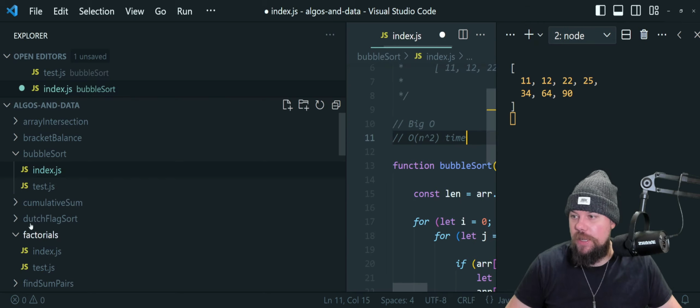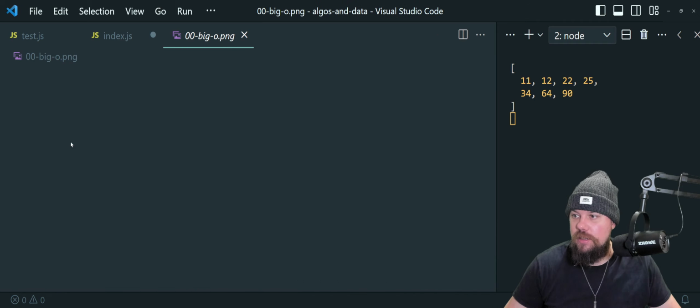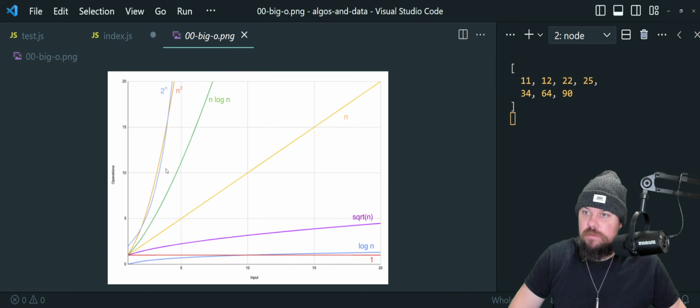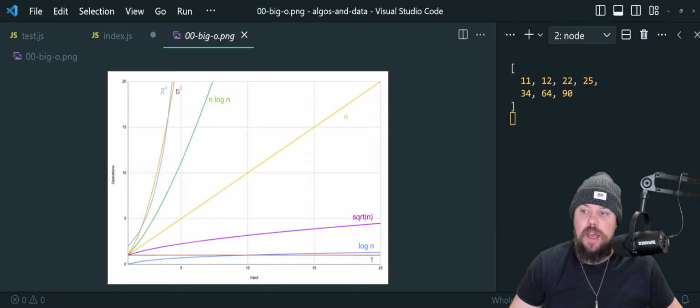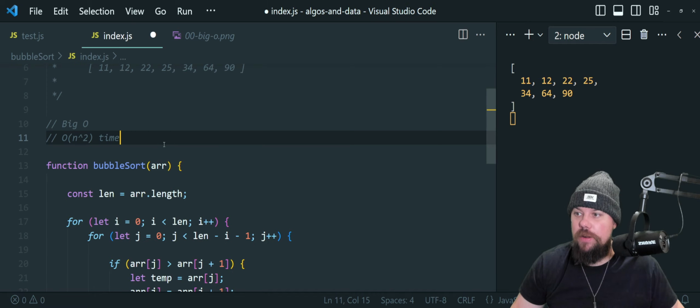And if you recall, the big O of n squared is that yellow line right here. The number of operations will skyrocket very quickly the larger our input array is, because of that constant rerunning through the array and constantly comparing all items.